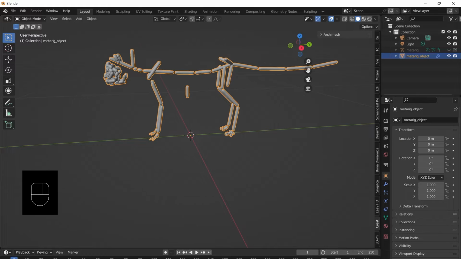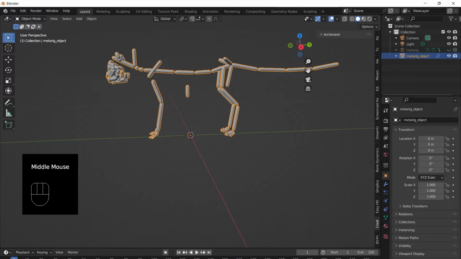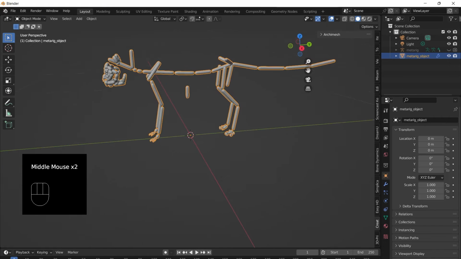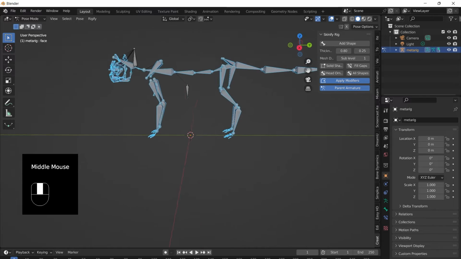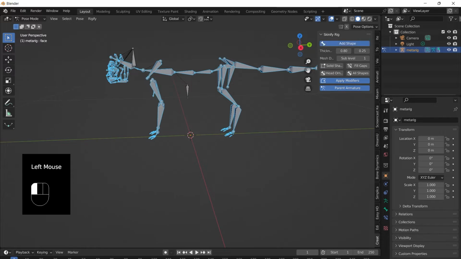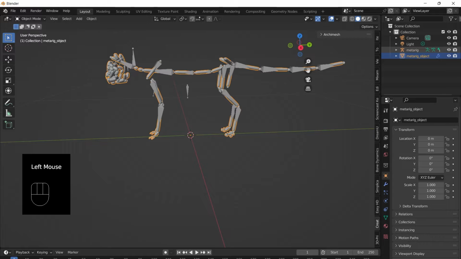I'm going to undo that because I got some bones I did not want to use. So I'm in pose mode. I'm back here. The bones I do not want, I'm deselecting like that. So I didn't want that one, and I did not want that one. And I'm happy with the rest of them. So I'm going to do the same thing. Add shape, hide my rig, and see now I don't have those weird bones sticking out.